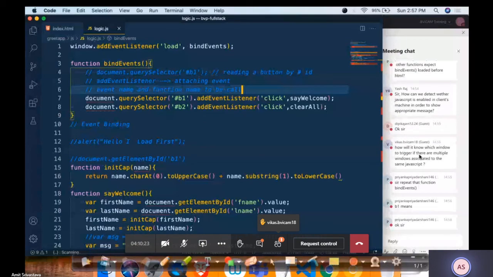Any other question, guys? Vikas is asking, how will it show which window to be triggered if there are multiple windows related to the same JavaScript? Which window means? Tab? You pointed window node add event listener to the load function, right? Pardon?